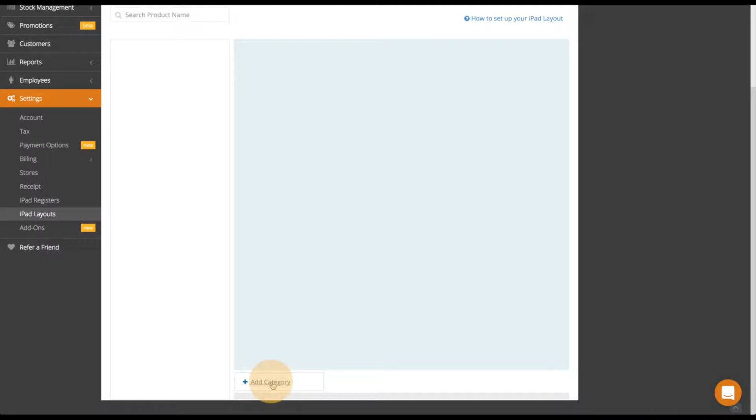To create a page, click on this Add icon, then type in the name and click Enter. Do note that iPad layout categories are different from product categories. Any categories made on your layout will not affect your product categories. If you'd like to edit the name, click on the pencil icon.